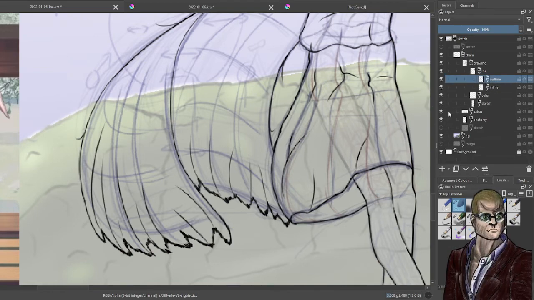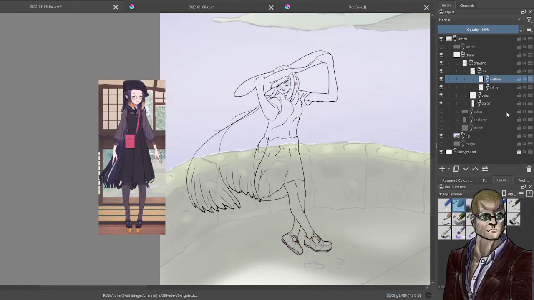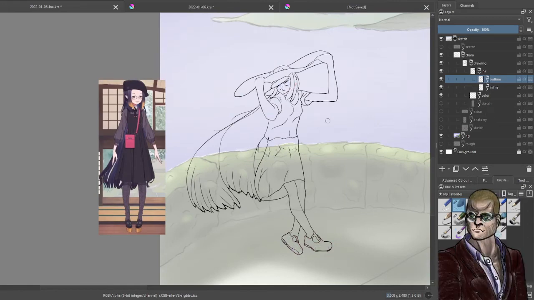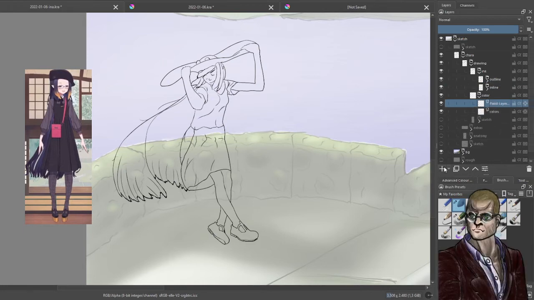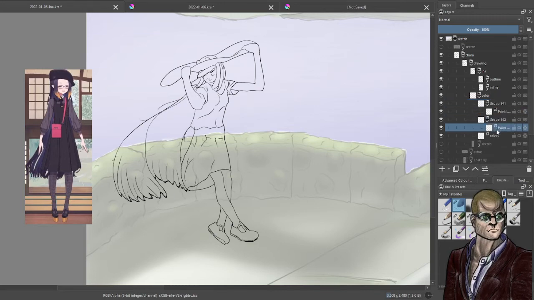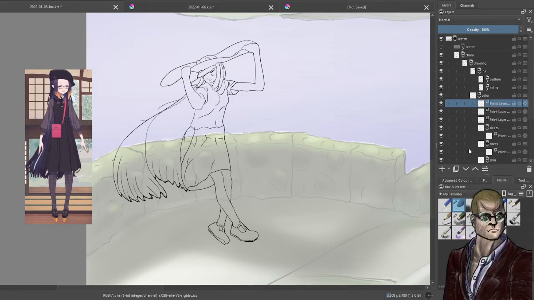Let's turn off the extras and anatomy for a moment. Seems fine. Yeah, I think this is going to be all right. And then we can get the colors. I'm going to do the colors the way that I usually do. So there's a base. I guess this is going to be skin. Then there's going to be a dress, shoes, a hat, a hair, and a face, I think.